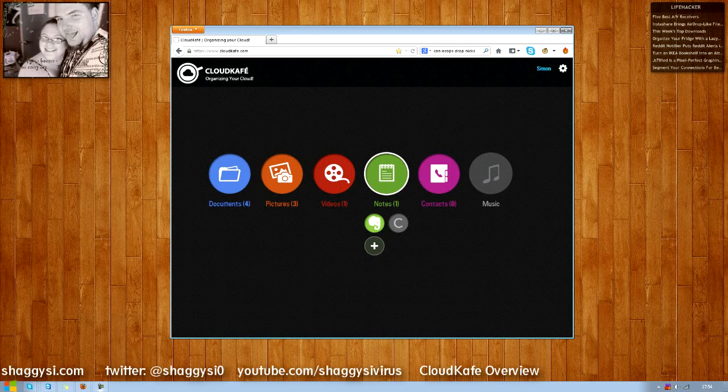Now this is where this application comes in. This is Cloudkafe. I discovered this the other day. It's a web app. You can sign up for it at cloudkafe.com for free, and what you can do is plug in all of your web services into this application and allow it permission to access them, and it integrates them all into one environment, so you can search for it and view your documents and photos and whatever, or even YouTube videos, all in one page.